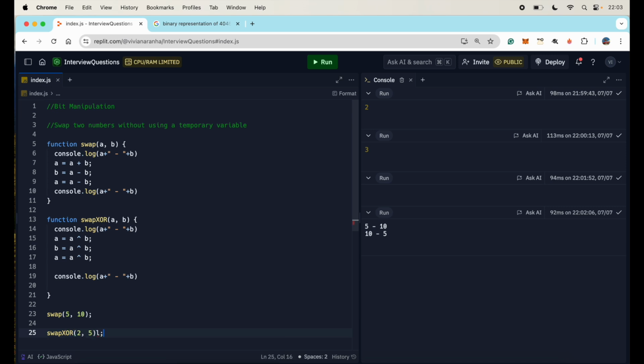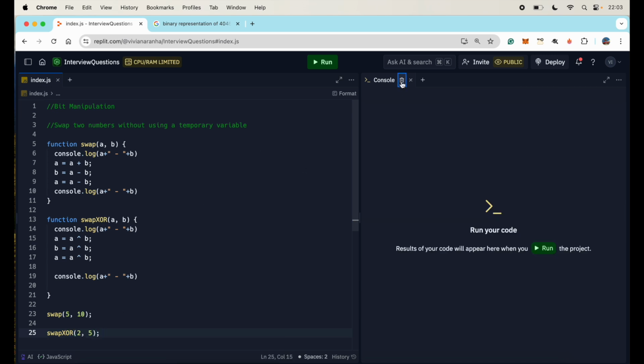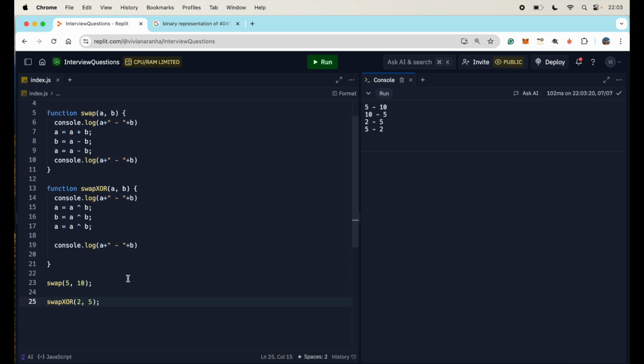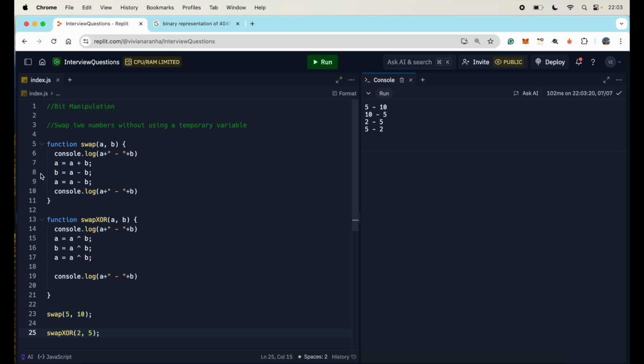That's the function that I wanted to call. Let's clear this and run it. And you see 5, 10, 10, 5, 2, 5, 5, 2. So this is how you can do a swap with the arithmetic operation as well as XOR operations. If you have any questions on bitwise manipulation, let me know in the comments.